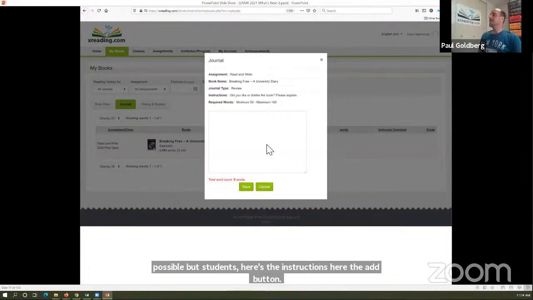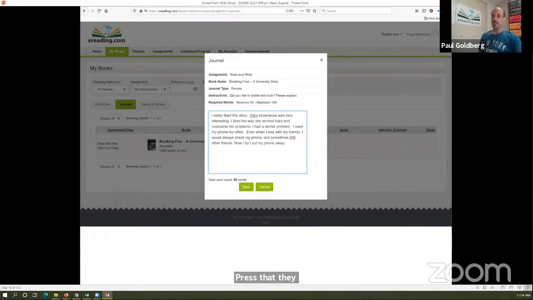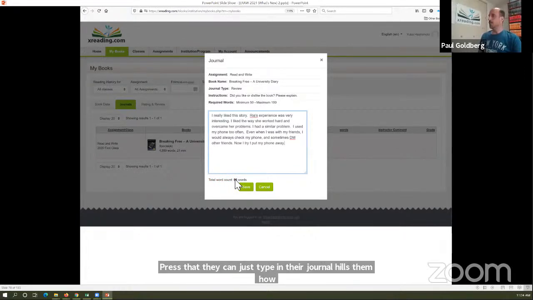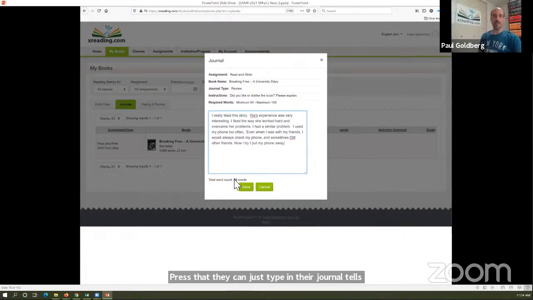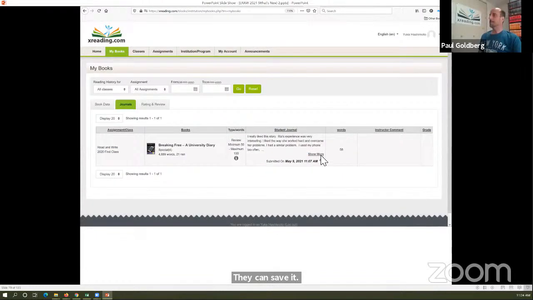They press that. They can just type in their journal, and it tells them how many words. I think this will be red until they reach the minimum that they've been told. It will turn red if they go over the maximum. They can save it. They can edit it. It tells them how many words.